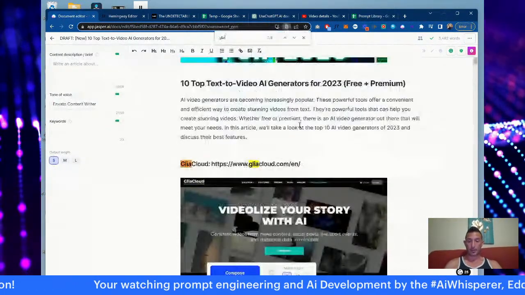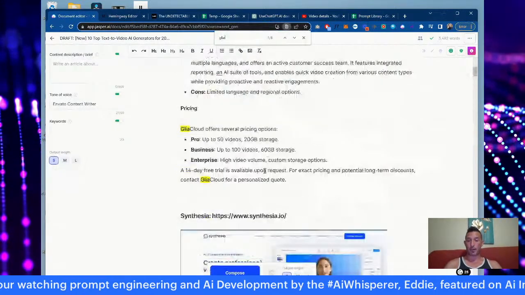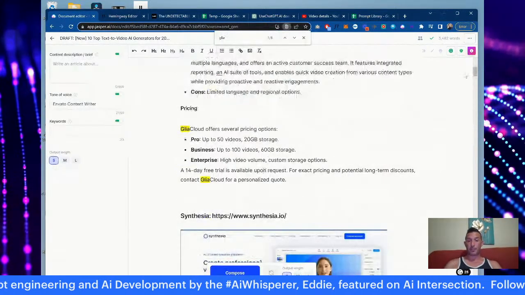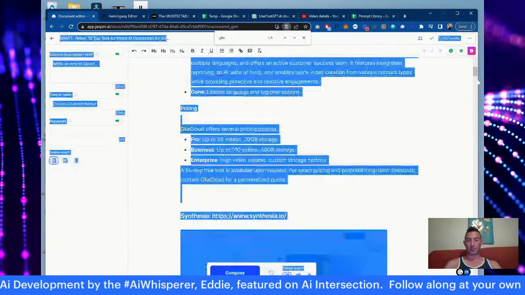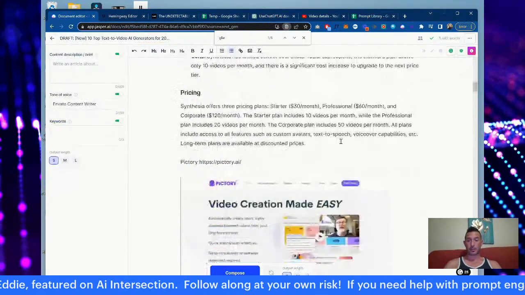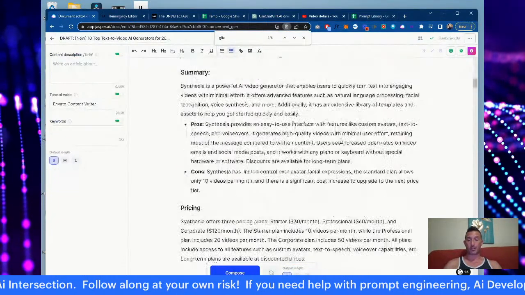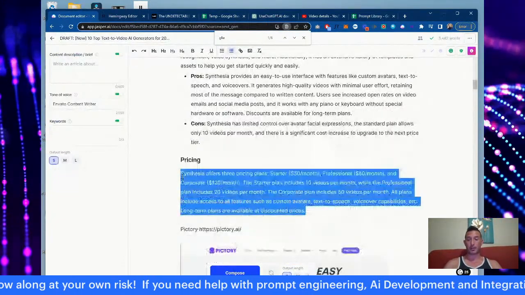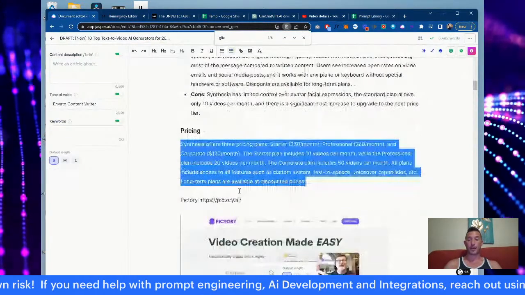Glia Cloud. Okay, so this is one we just happened to be on right here. Now check this out. As I scroll up and down, I've got so many more sections. I've got an article, a part of the article on Synthesia. Look, another pricing section. Not looking good. That needs to be fixed.